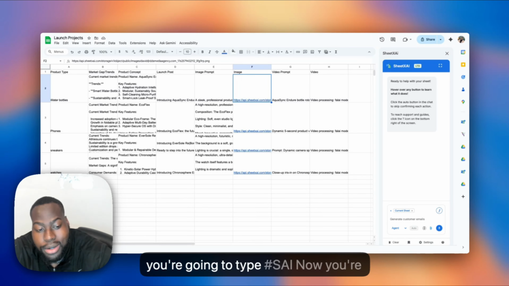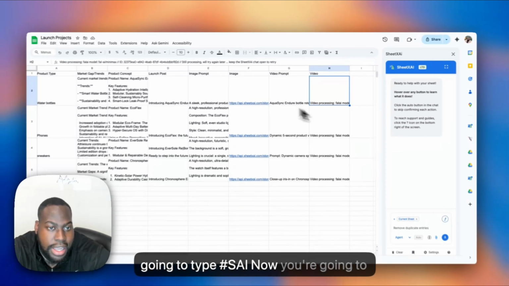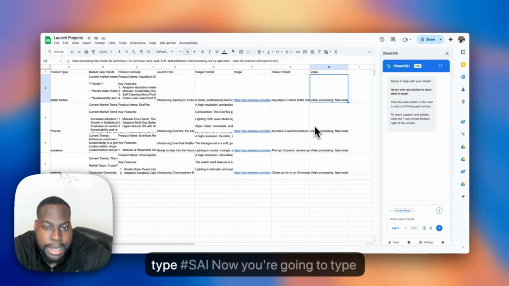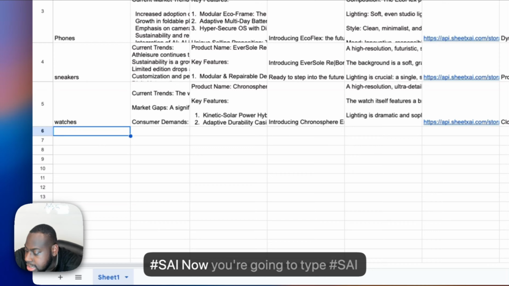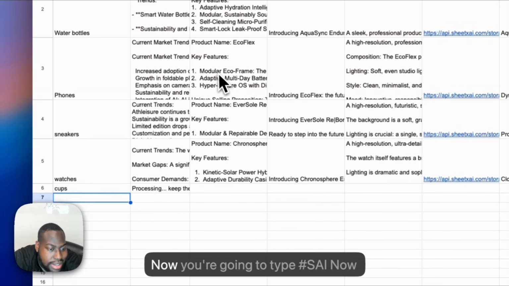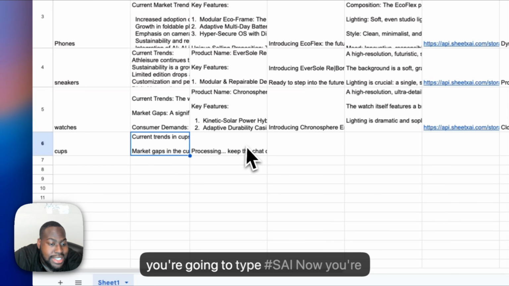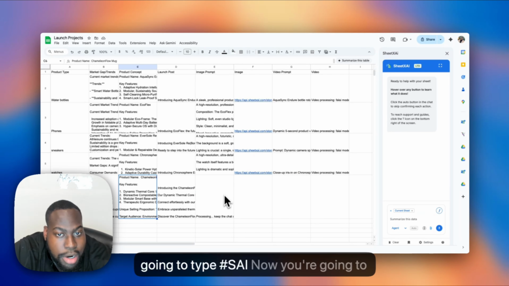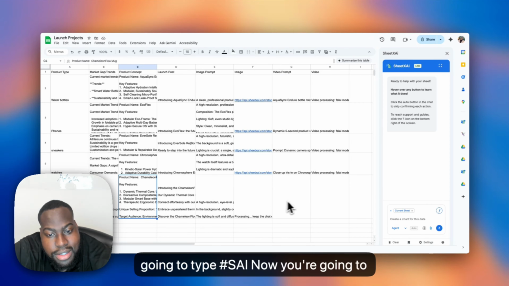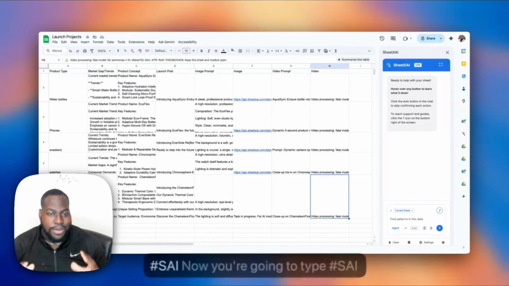Now here's where it gets even better, right? So the video and the image, they're loading, right? They were made with File AI, right? So they're loading right here. I made them with Minimax. But here's where it gets even better. If I go here and I type, let's see, cups, it would instantly start running for that row too, right? Now this is insane because it's creating the product concept, the launch post, the image prompt, the image, the video prompt, and the video. All of that in seconds, right?